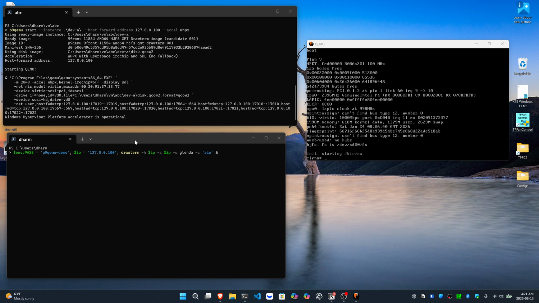Okay, now I've opened up another terminal because I want to connect to this Plan 9 instance using drawterm. And here's the command I'm going to use. I've got this default password set up in an environment variable and the IP address and then my drawterm command, and I'm just going to run rio. And I'll use that to run it in the background. So I'll hit enter there.